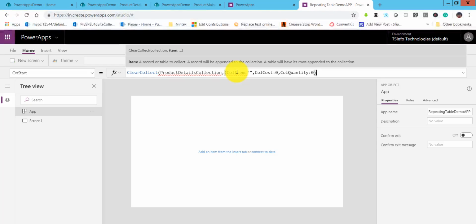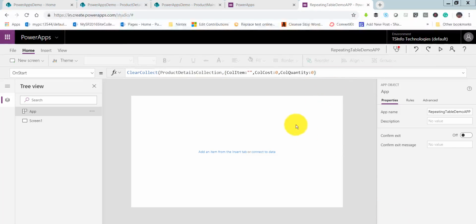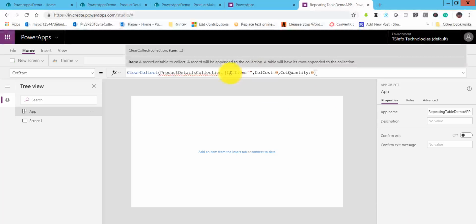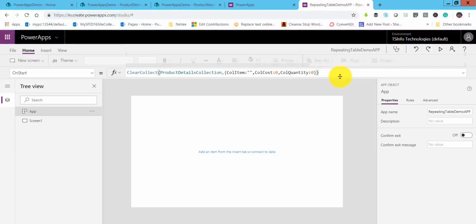We should not put this bracket, it should be curly brackets here. So we should put these curly brackets, and then I will end my collection here. So now we have created a collection, product details collection, and it has these three columns: call item, call cost, and call quantity, and we assigned a default value to each.